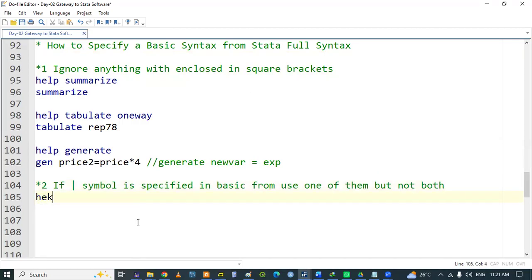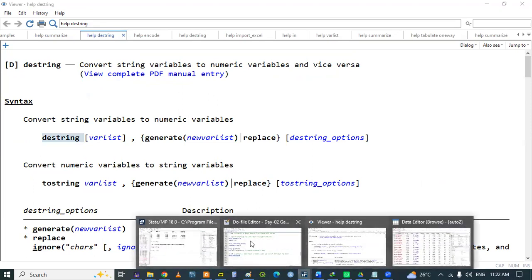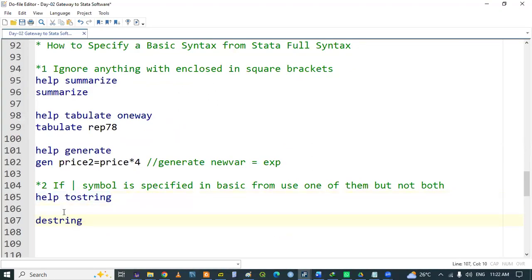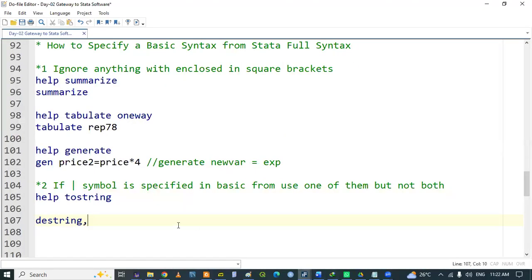Like in this case, help tostring. Here, I can say what is the basic form of the tostring command? I will use this one. Tostring is a keyword and not underlined, so I have to write it as it is. Then what? Do we have square brackets? Varlist in square brackets, I can ignore that one. What else? The comma is here, and the comma is not enclosed with a square bracket, so it is mandatory. I have to put a comma here.